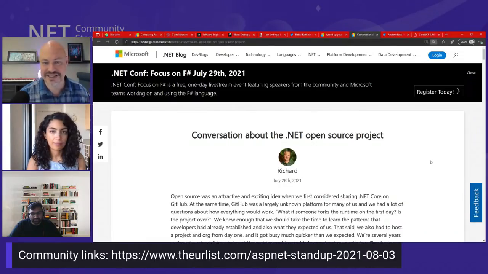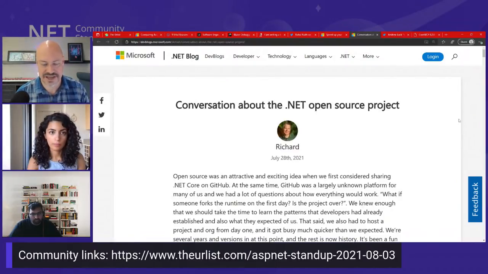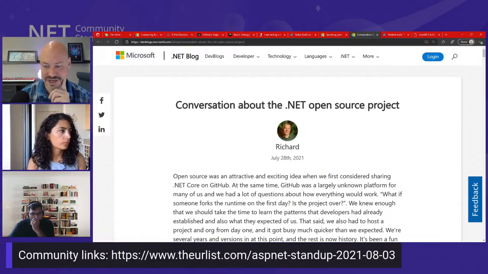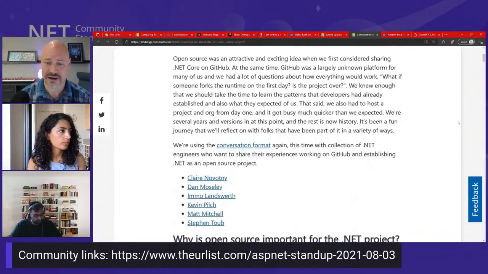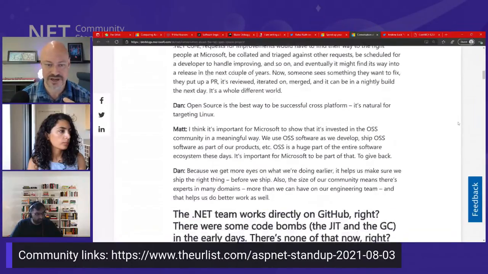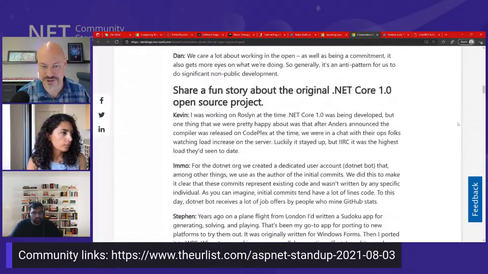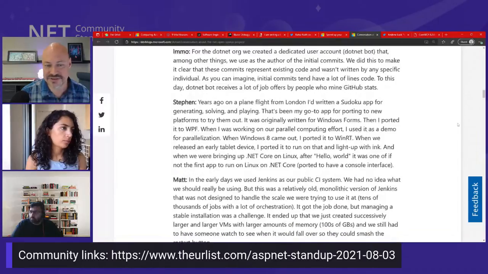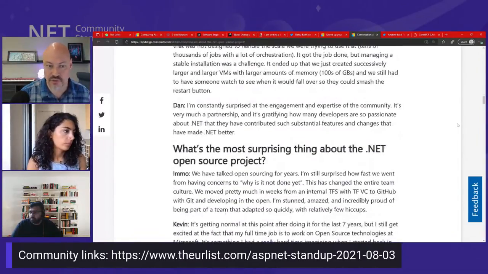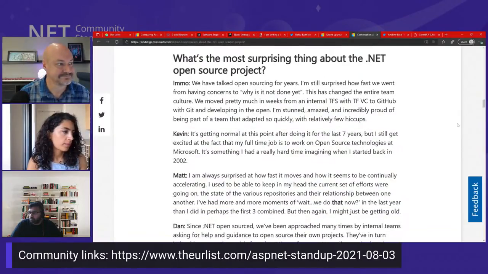Richard has been doing these conversations about different things, kind of a roundtable discussion. And this one is a roundtable discussion about the .NET open source project. So just talking in depth, how has it worked? How did they run things? What are some areas where engagement has worked, and some fun stories about early on as the open source project was being developed. So this is really a neat conversation with the people that run the open source project behind .NET. So, all right.